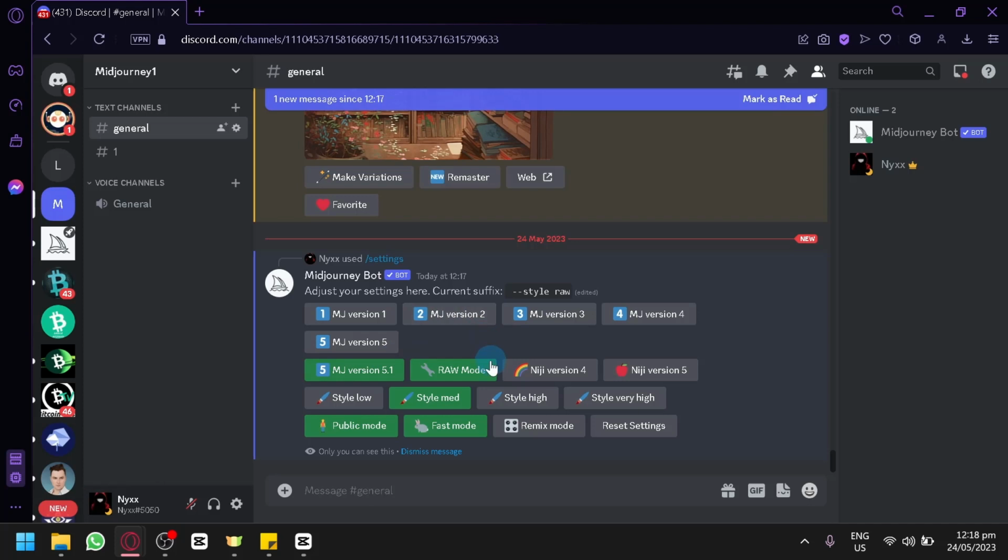When using the raw mode, you will be able to make version 5.1 keep its capabilities, but also make it not add anything else to your prompts, because that's what the normal version 5.1 does. And so what you're going to do is the 5.1 first. This is what we're going to showcase today.